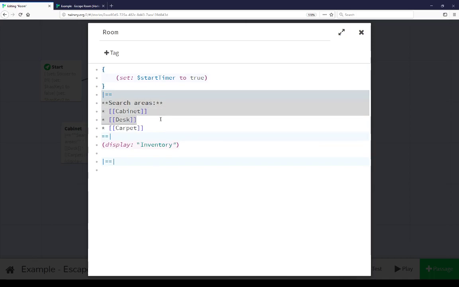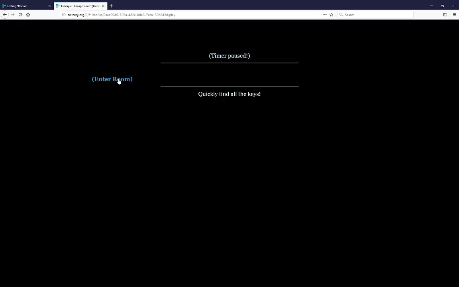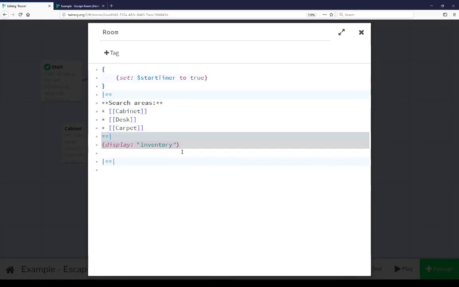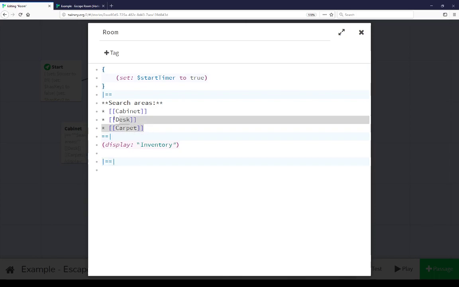So this is left, as we saw. Search area is to the left. The next part is to the right. And we see column markup for the right column. Display inventory, display the passage with the name inventory, which we'll look at momentarily. And then we see the end. This stops any additional column markup and switches it back to default. So we have left, right, and then stop. Well, let's close the passage editor for room and go look at the passage inventory.